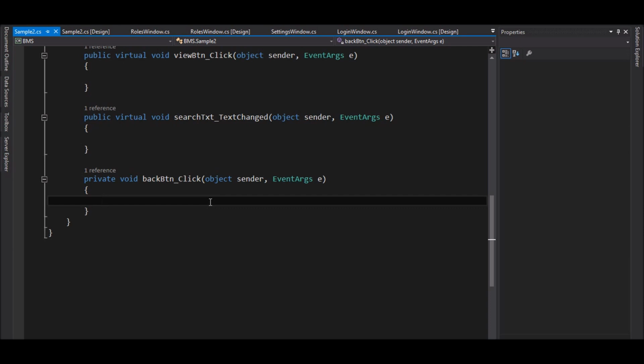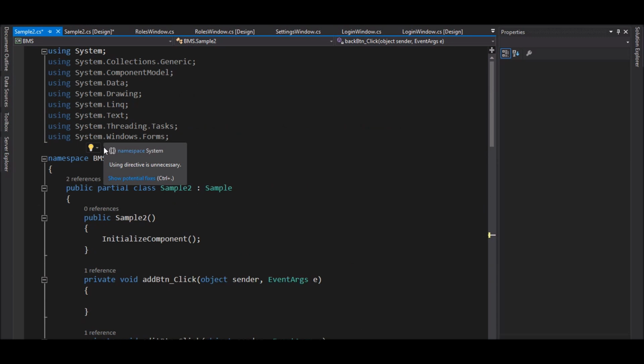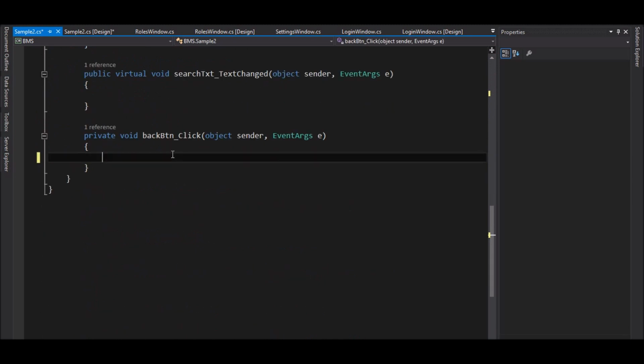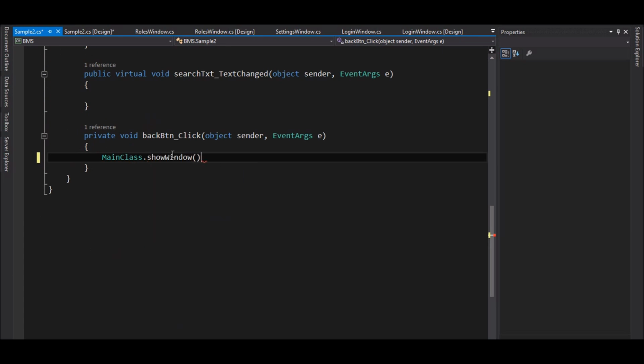And now the back button. What do you do on the back button? When you hit here, main class dot show window. Here also I don't have the main class, so you have to import using CMS, and then here you can write main class dot show window. Okay, and which window do you want it to open?